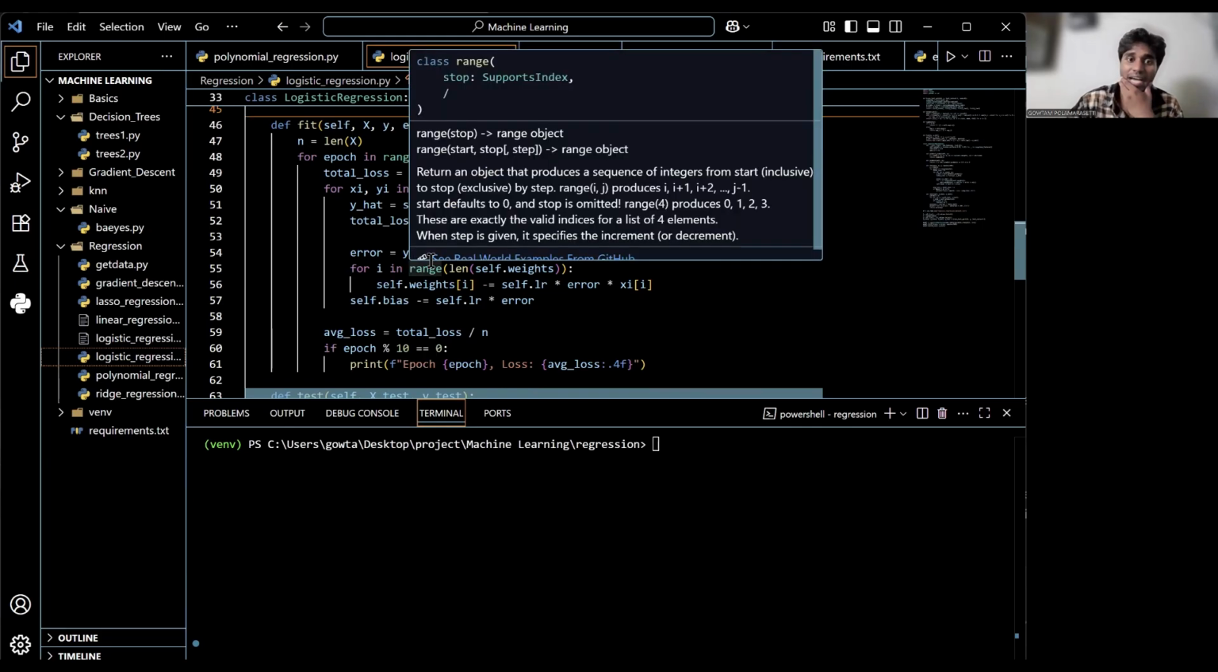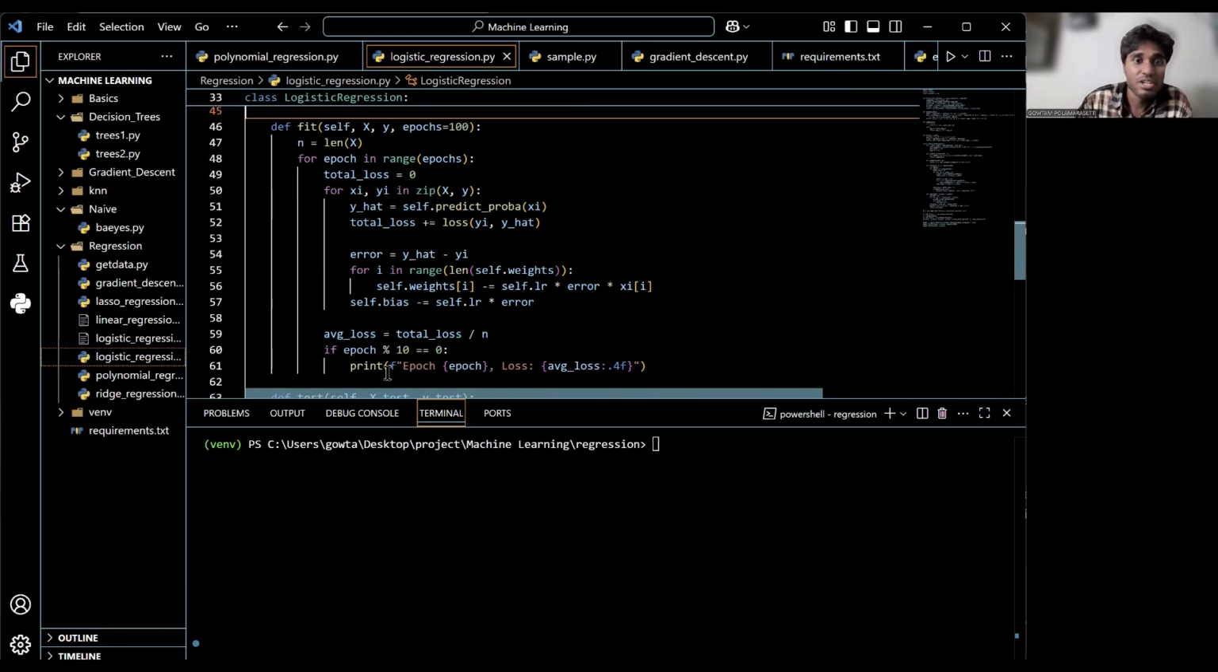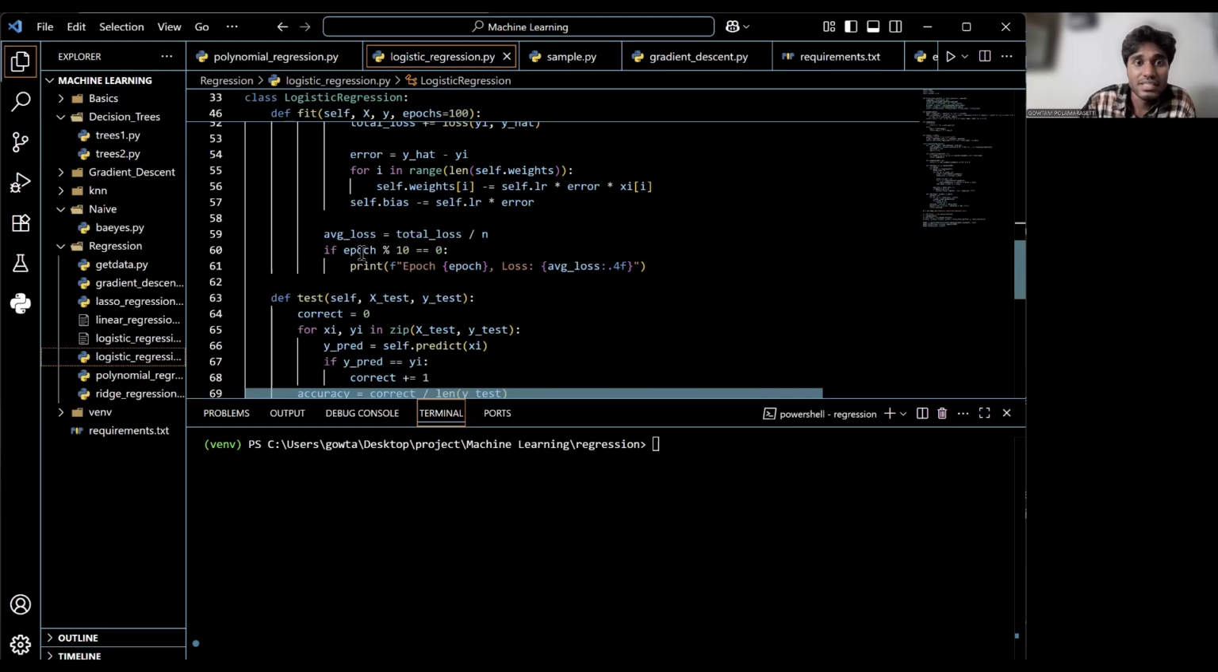So error is equal to y hat minus yi, and the corrected weights will be equal to the actual weights minus self dot learning rate, the steps which we take, into error and xi. And for bias, the corrected bias will be self dot learning rate into error. Now the average loss will be total loss divided by the number of data points which are there in X. And we return the average loss for each epoch here.